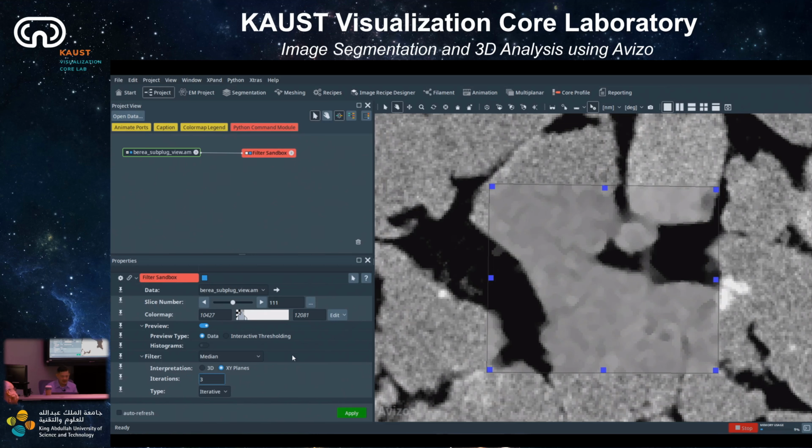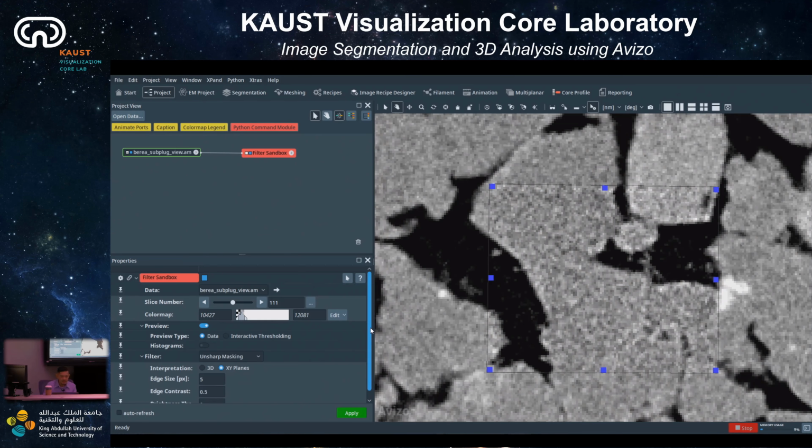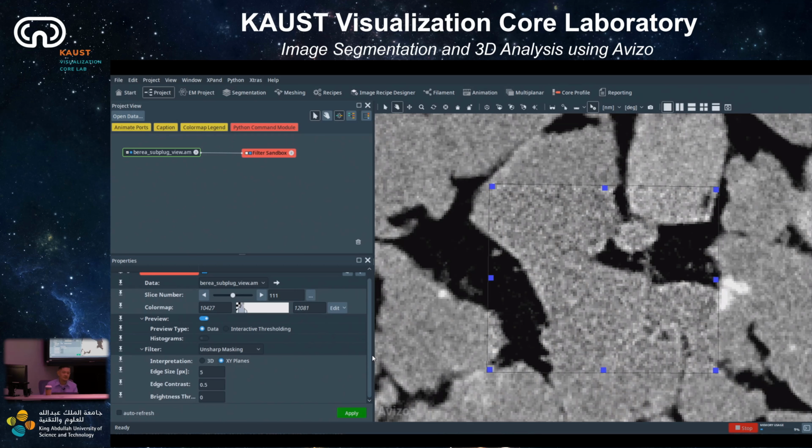And you can also try a different type of filter, for example, if I do, let's say, delineate, maybe, not sure. It might be useful for certain cases. Or you can do unsharp masking. You can also combine different filters. First you apply one filter and then you reapply another.